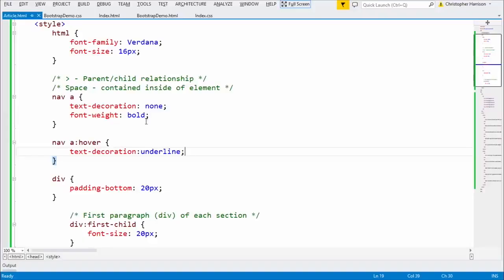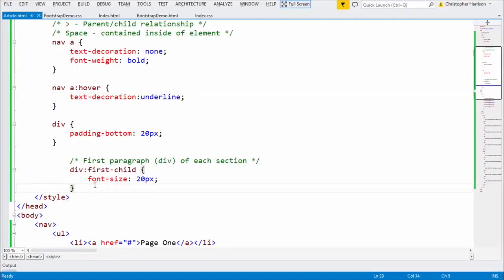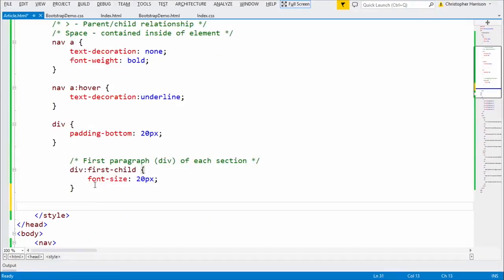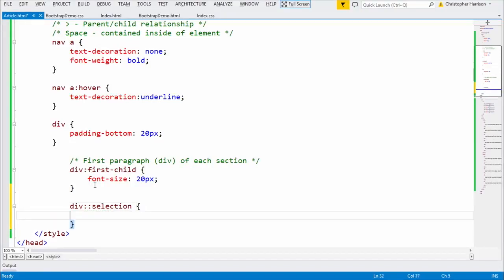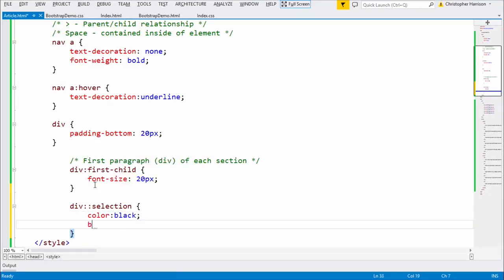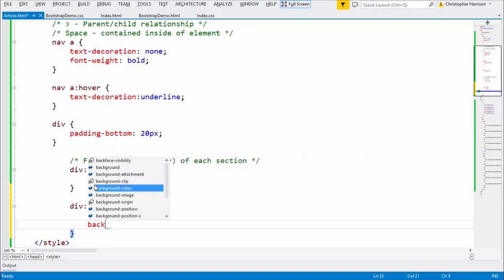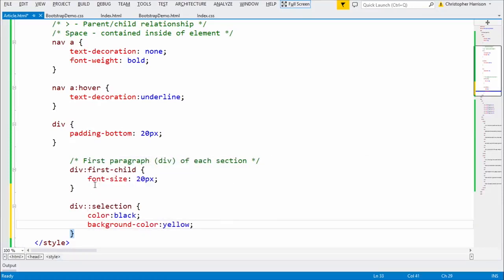Okay. Let's do a demo here. So let me go back in and grab our little div tags and say div, and I am going to do our selection. You'll notice that I typed in colon and selection. I didn't even type in the second colon, but again, the IntelliSense still works. So let's go ahead and take advantage of that. And then I'm going to say color colon black, and background color colon yellow. There we go.